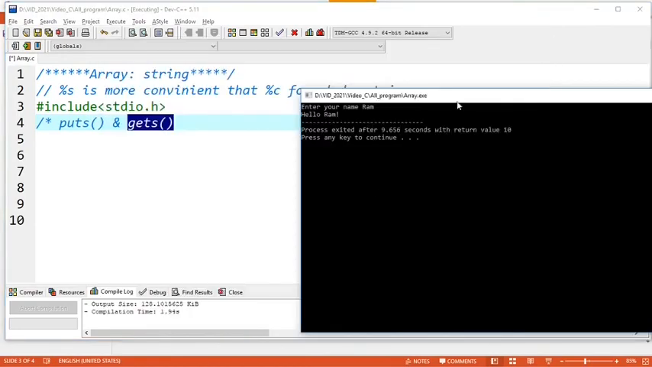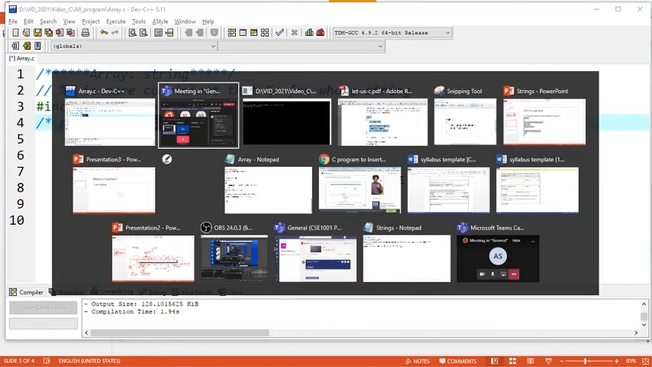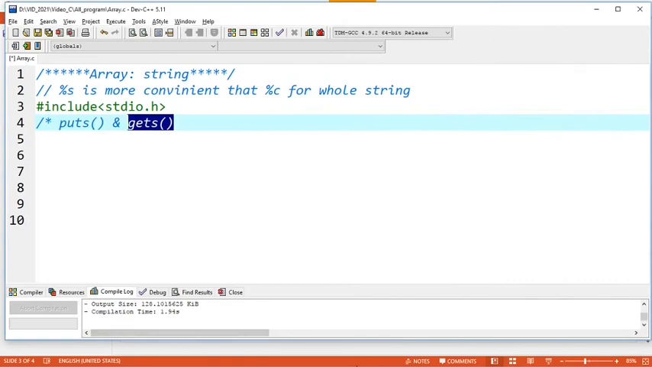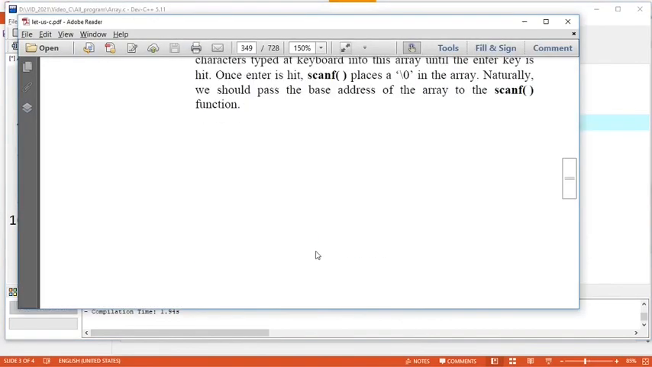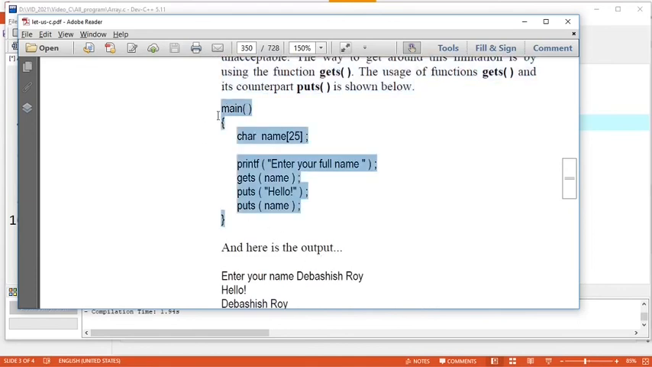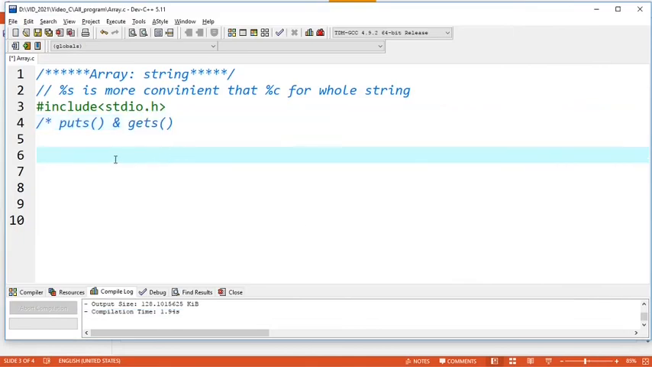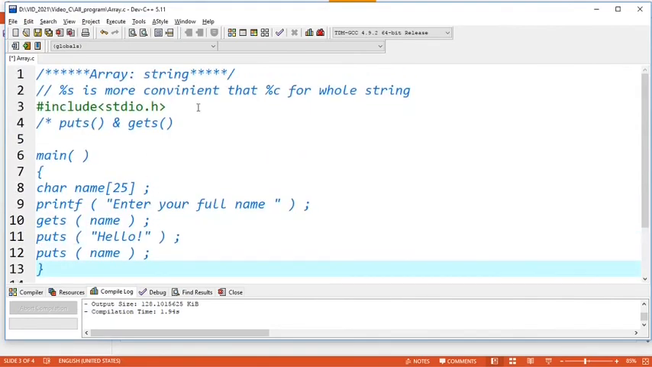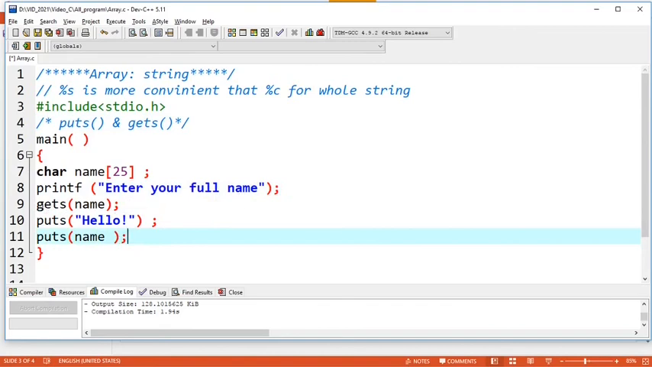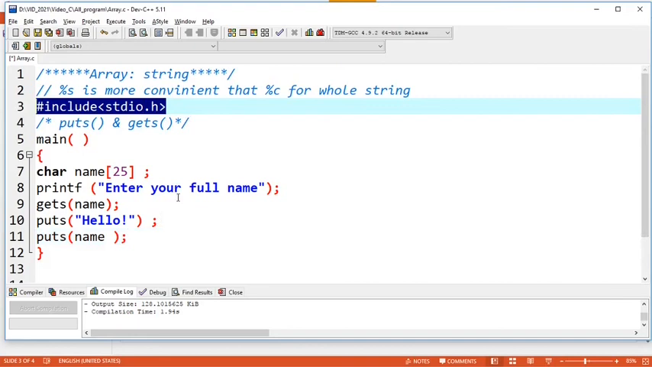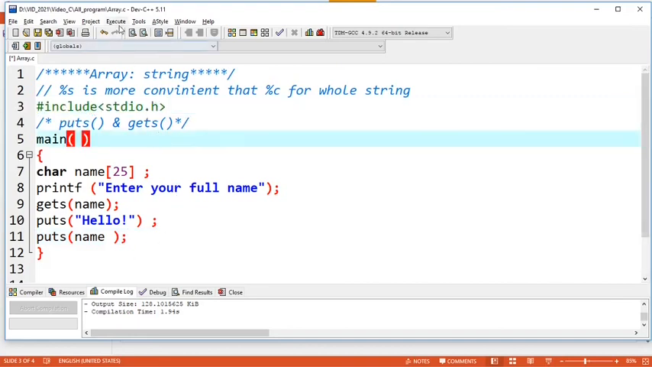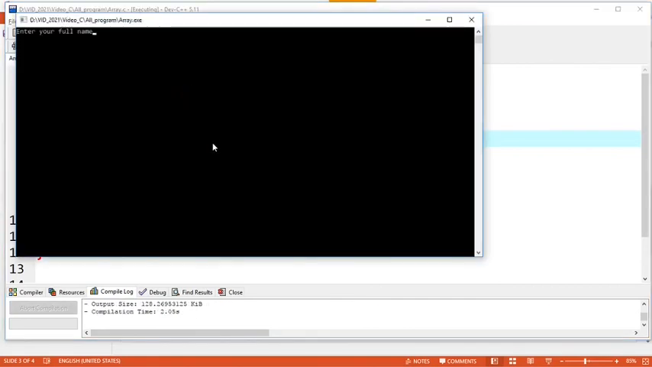Let me take the program of gets. One second, first let me take this one. Enter your full name, and then gets. Let me see whether stdio.h is enough, or we have to include some other header files. Once you run it, you will understand. So enter your full name. Let us say I'm printing Ram, hello Ram.